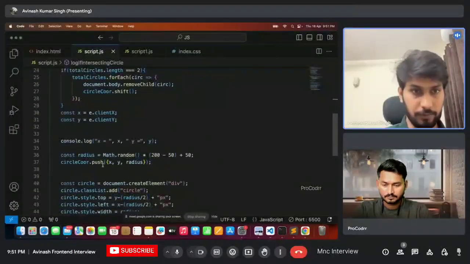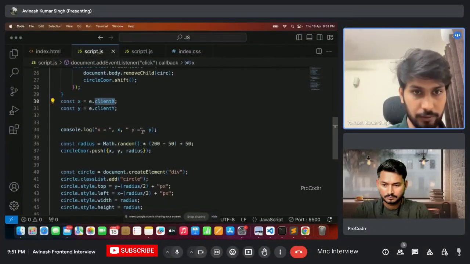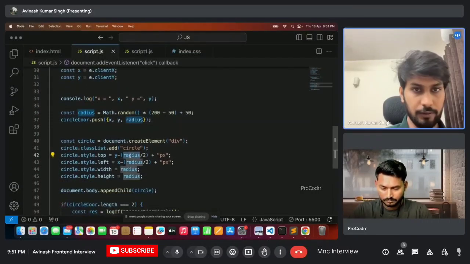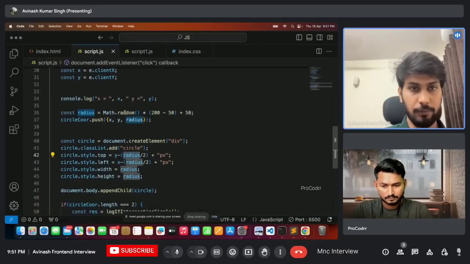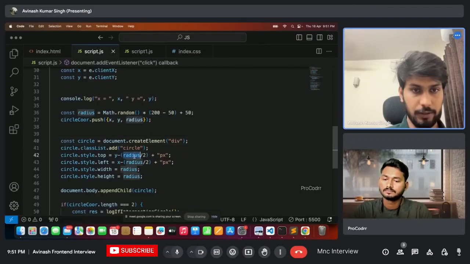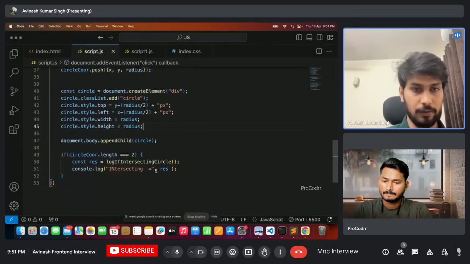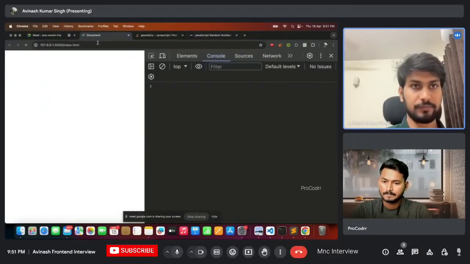I should run it. No, I have some time left. Let's try to run it first. Radius, x and y, we are pushing it. We have radius, the number will be 0 to 1. Suppose we have 0.5. After that, radius by 2 is there, y is there, width and height are the radius, and we are doing a border. Yeah, it should work.